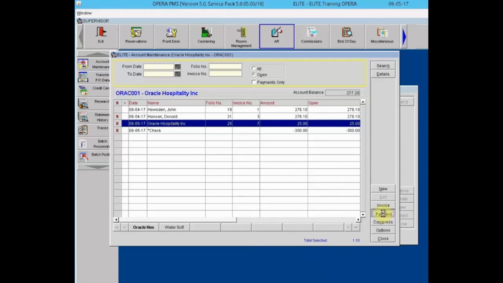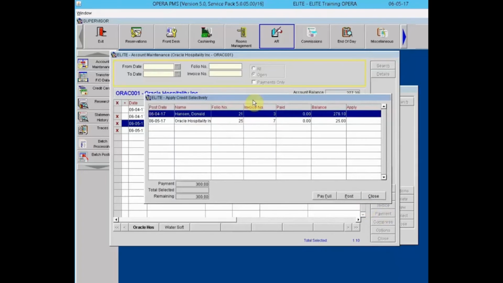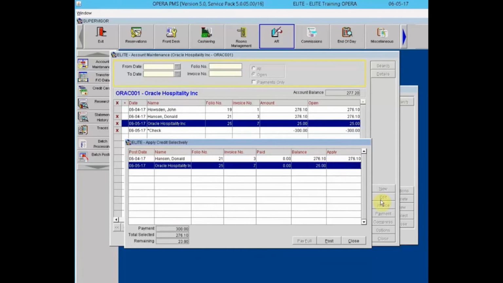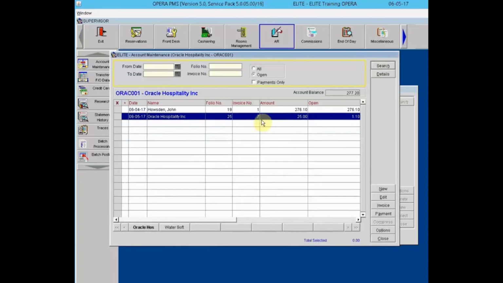So we're going to click Payment. Since it was less than what the amount is, our payment is $300, so we will apply $276.10 to line 1, and we notice we have $23.90 left. We will apply $23.90 to the second line, and then we'll post, and notice the $25 has $1.10 left, and the other line disappeared.